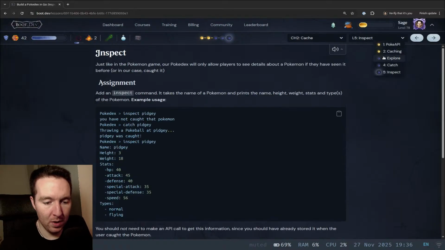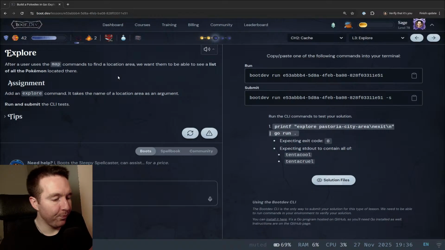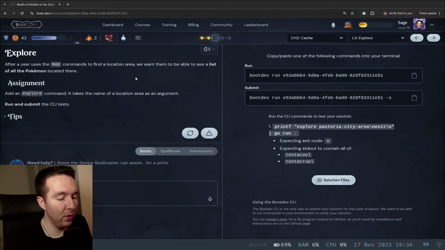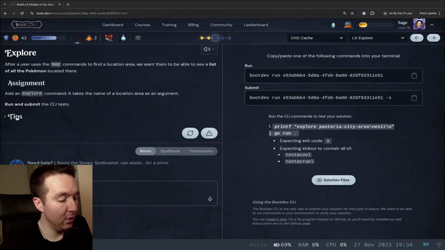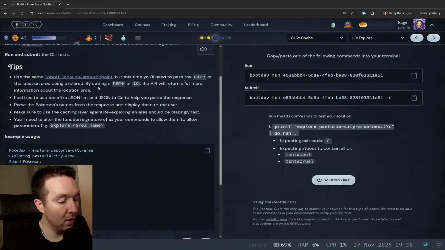Okay. So explore. After a user uses the map commands to find a location area, we're then able to see a list of all the Pokemon located there. The explore command takes the name of a location area as an argument. Run and submit the CLI test.